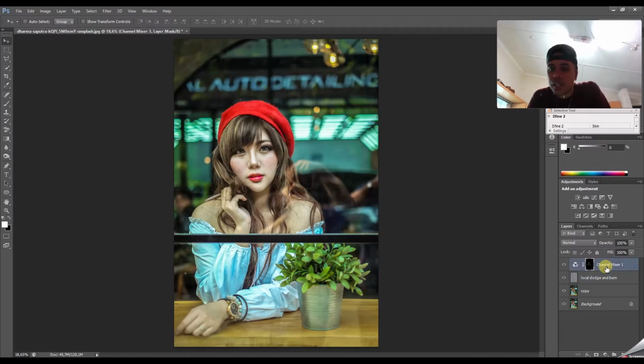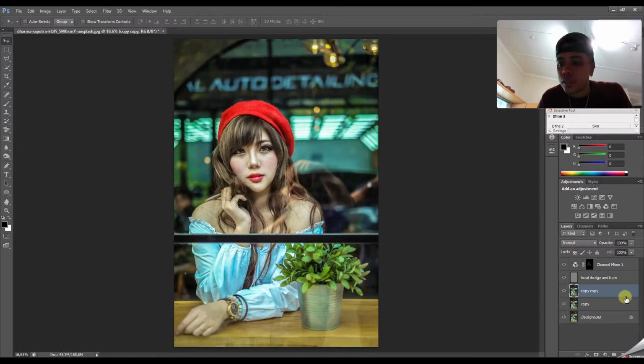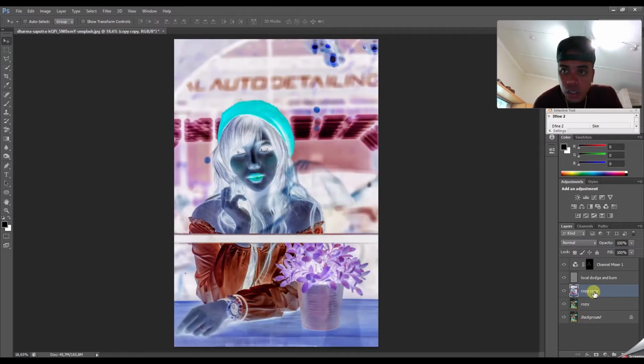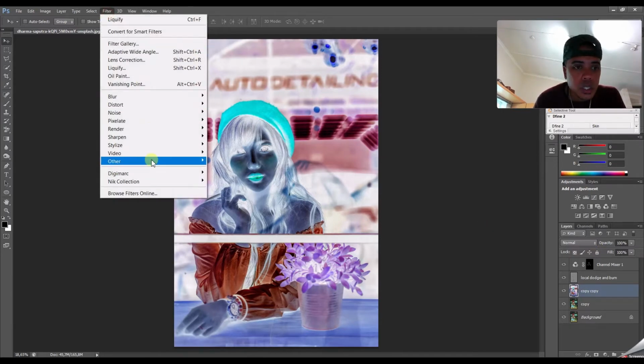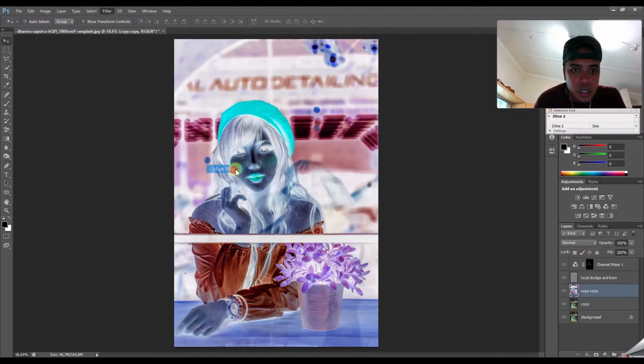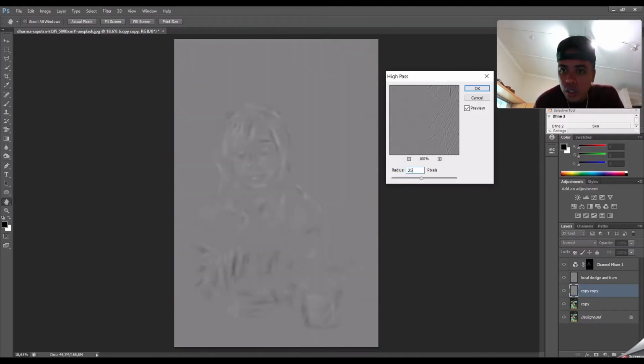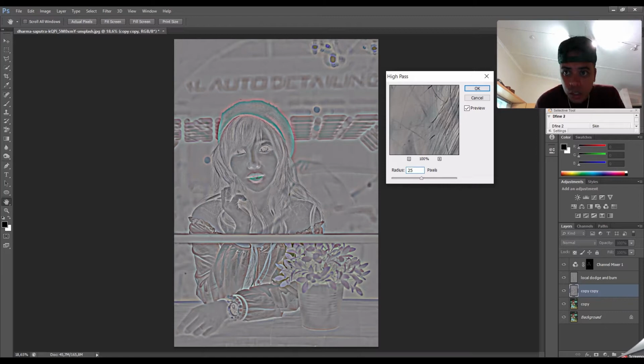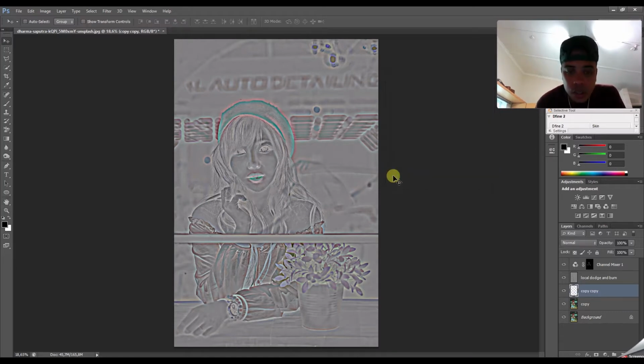Now, the next thing that we're going to do is the frequency separation based on this image. So what you're going to do is make another local copy of that. You're going to hit Control I. Remember that. Then go to Filter, Other, High Pass. You're going to click on 25. Still with me? Click OK. It doesn't look nice now, but you'll see what it actually does.